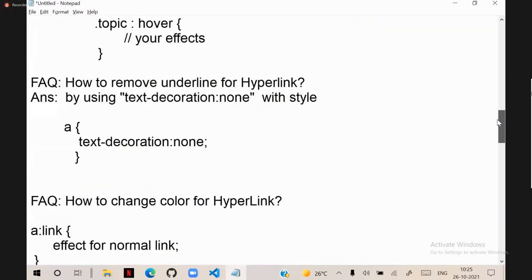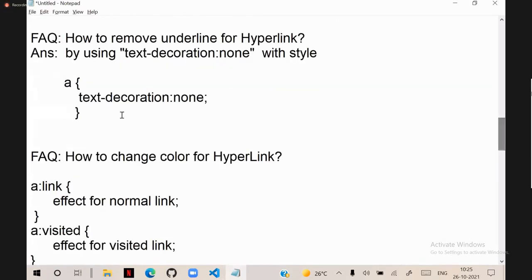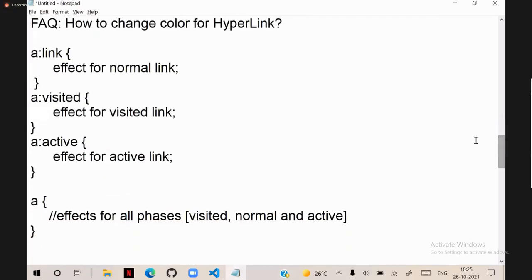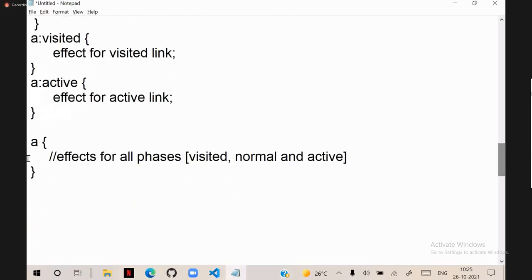And how to remove the underline? For that we have used text decoration as none. And how to change colors for visited, active and normal links. And how to change color for all phases, that's how we need to define the effects. This is all intra-document navigation.